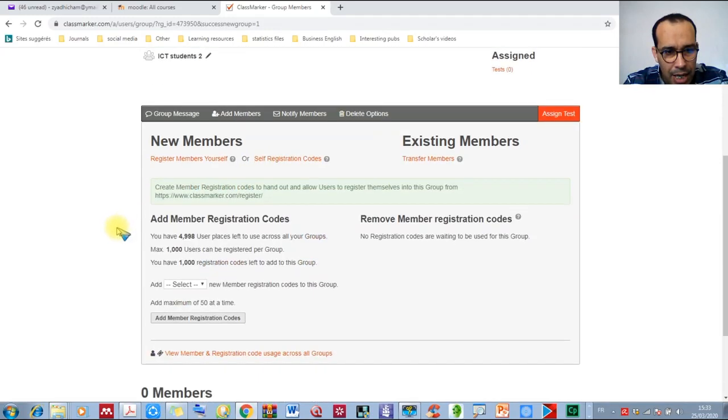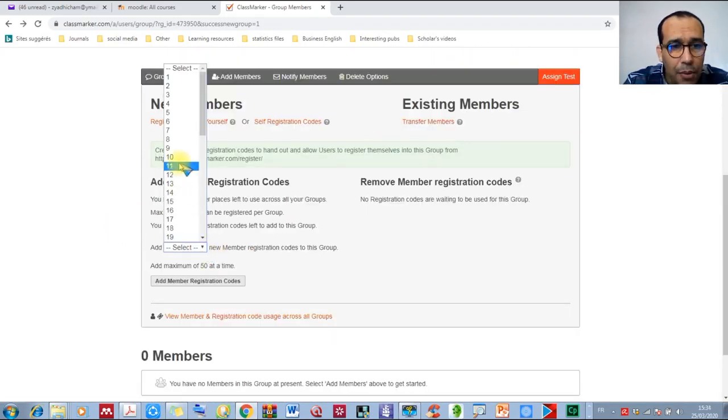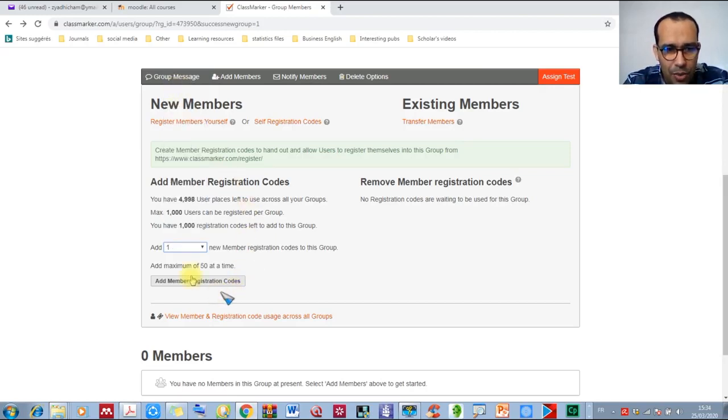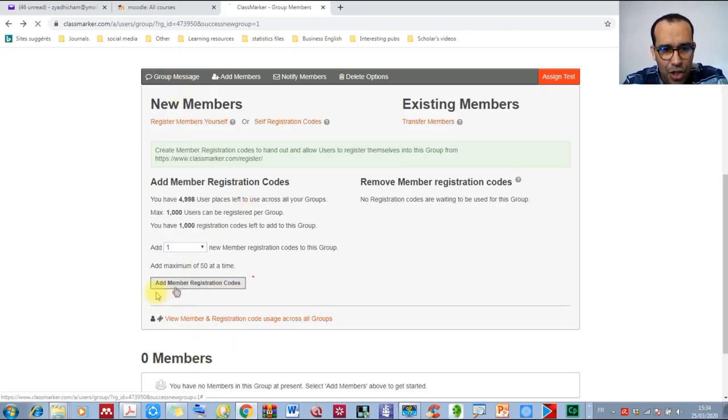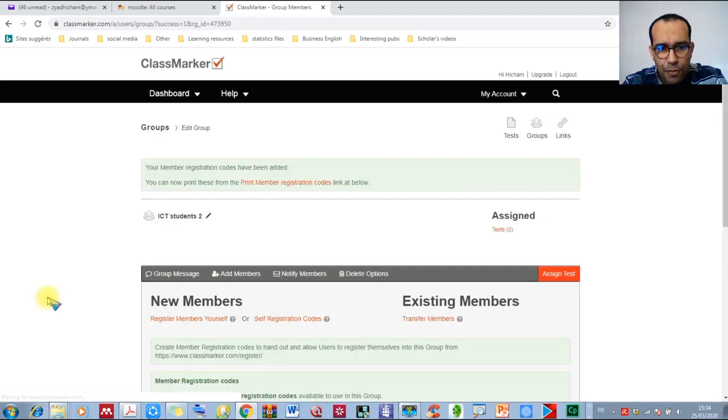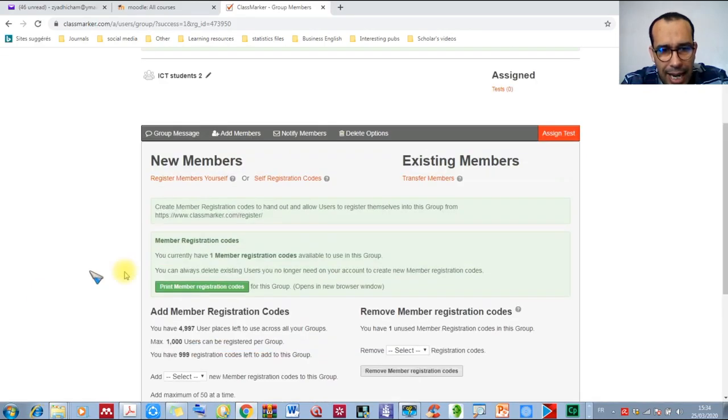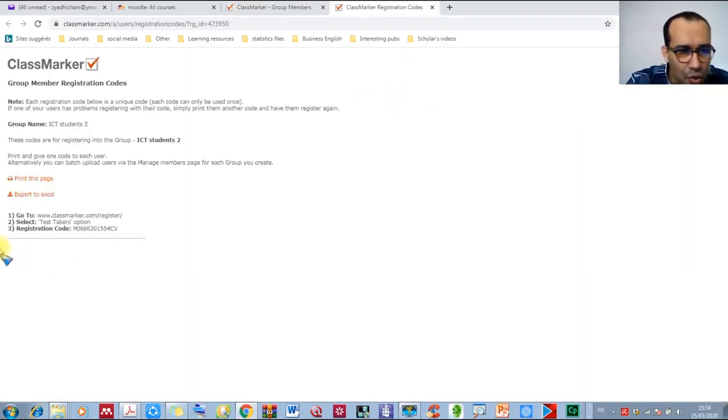You click on it. Here you need to choose how many students you want to add to your group. We're going to opt for one because this would take us a lot of time if I choose more than one. So click on one and then click add member registration codes. Okay. You would have this message here. You click on print member registration codes. This will take you to a new window, and this is what we are really interested in.